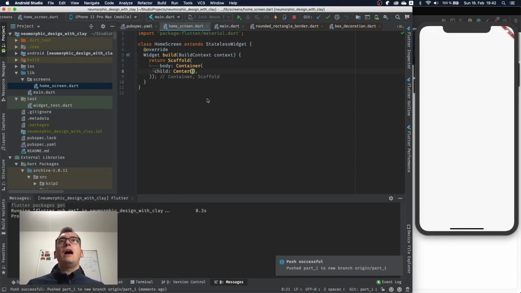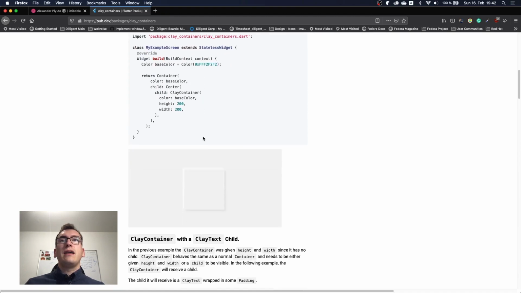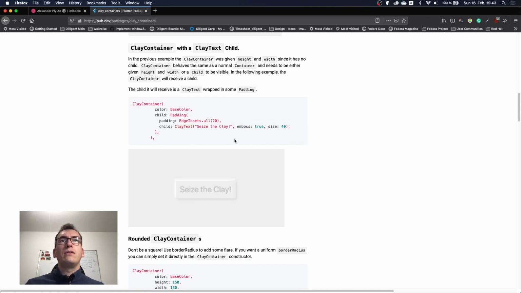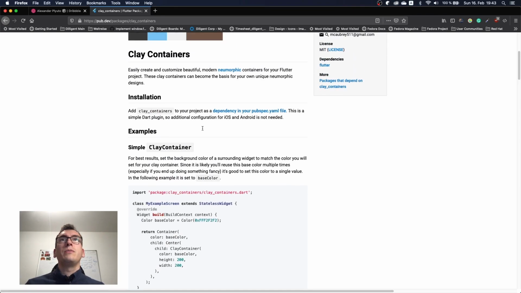All right, so how can we use the neumorphic design with the Clay package? First of all, as always, we have to go to pub.dev. You have a link in the description below, so please take a look. If you scroll down, you find the examples, how they look, how to create a shape. You see there is also a clay text where you can have an emboss and also some sizes, all that kind of stuff, which is pretty neat. The documentation is very good.